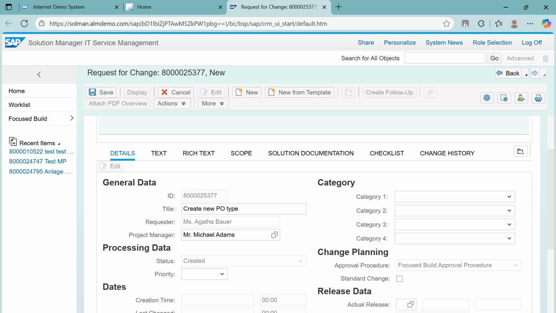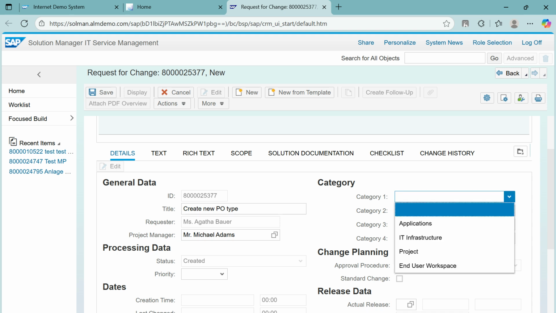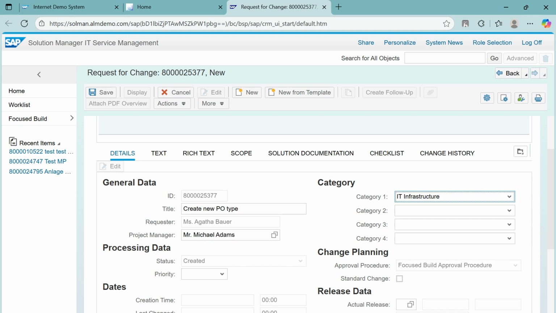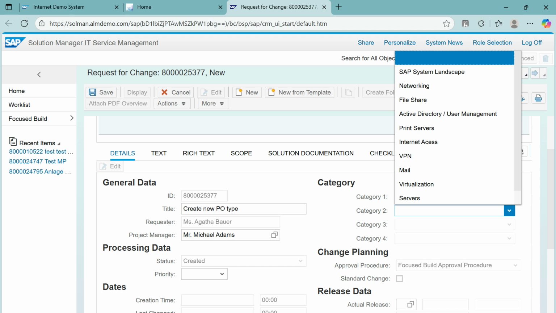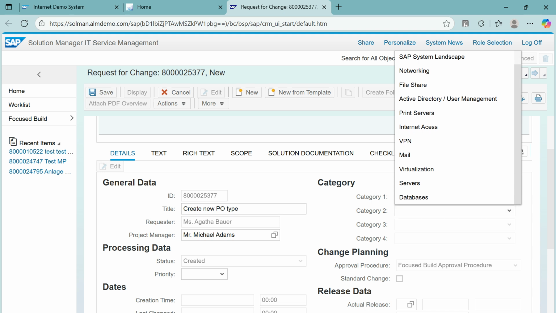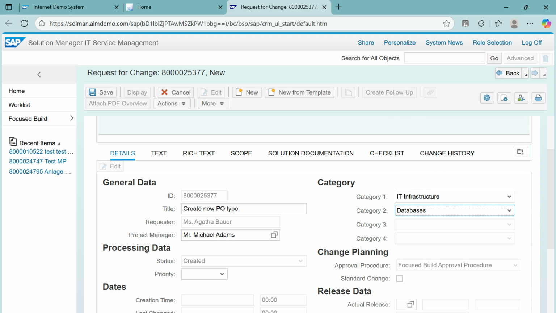And you see here the category section. Here we have different options in the category, like applications, IT infrastructure, project, and end user workspace. Let me go with IT infrastructure, and in category 2 I can go with databases. In category 3 I don't get any option here. Fine, so like this we need to fill this category section.